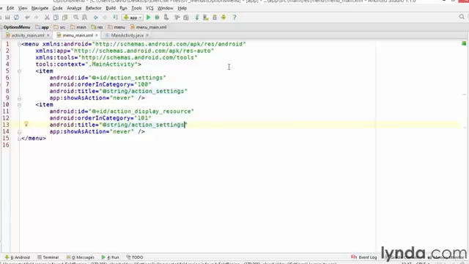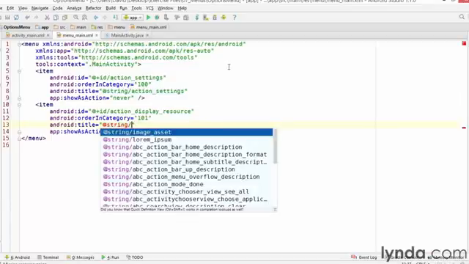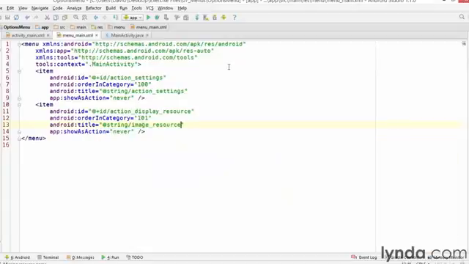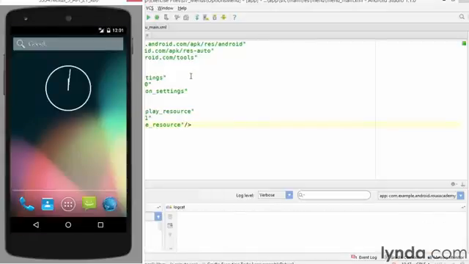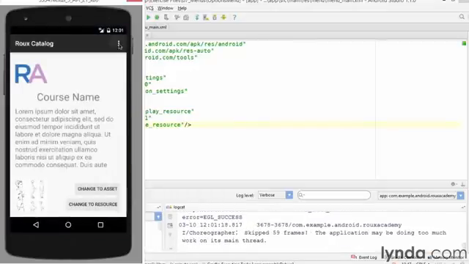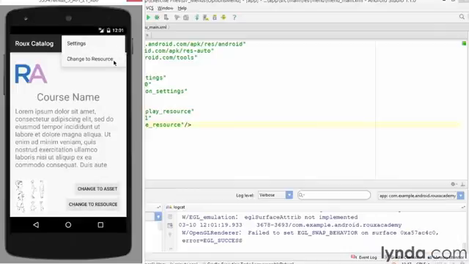Next, you need a string that will be the title of the menu. I'm going to use an existing string, image resource. And this is the same string that I was using to display on the face of the button before. And for the moment, I'm going to remove the showAsAction attribute. We'll come back to that later. So now, I'll save and run the app again. And when the app appears on the device, I'll choose the Options menu, and I'll see that my new menu item is appearing. So far, so good.